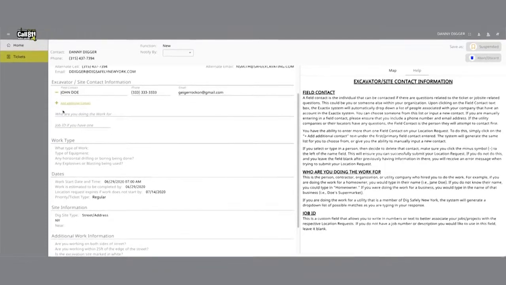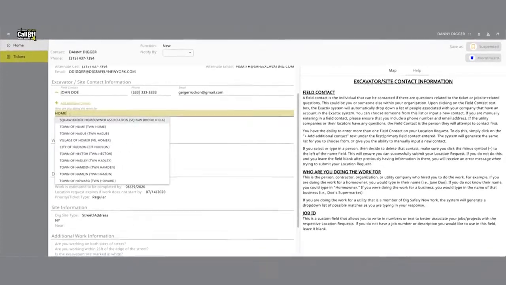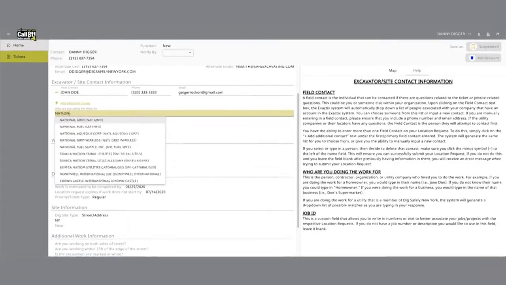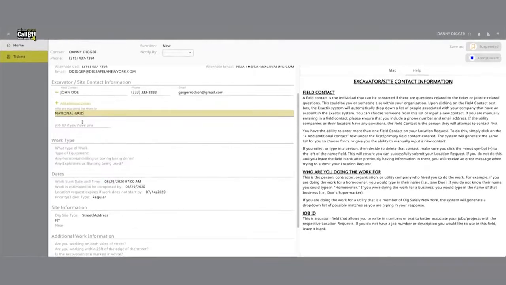This is the person, contractor, organization, or utility company who hired you to do the work. For example, if you are doing the work for a homeowner, you would type in their name. For example, Jane Doe. Or simply type homeowner. If you are doing the work for a business, you would type in the name of that business. For example, Doe's Supermarket. If you're doing the work for a utility that is a member of Dig Safely New York, the system will generate a drop-down list of possible matches as you are typing in your response.